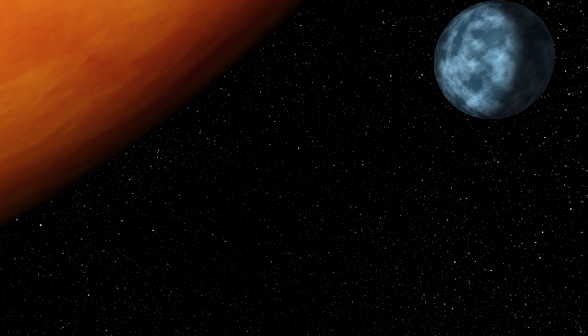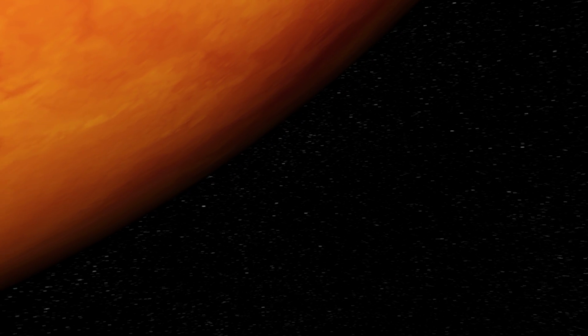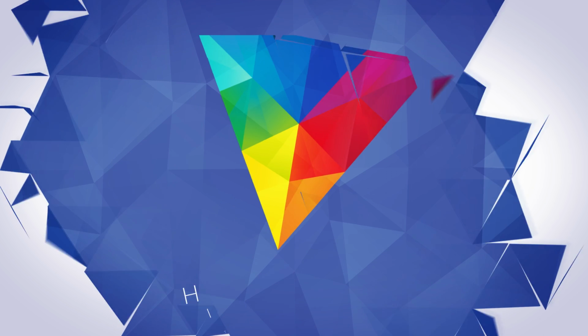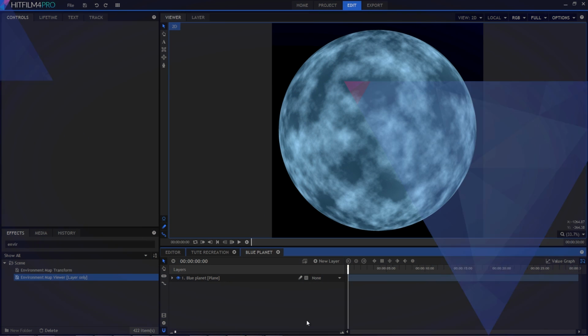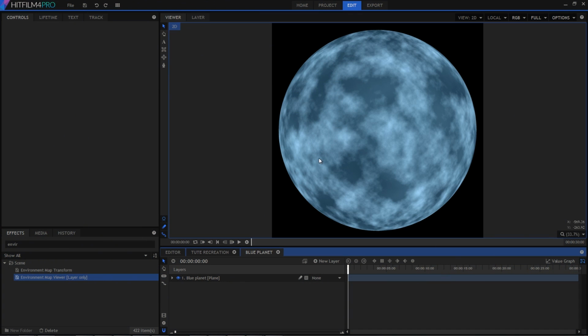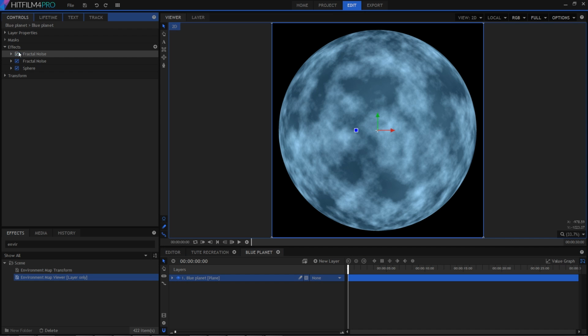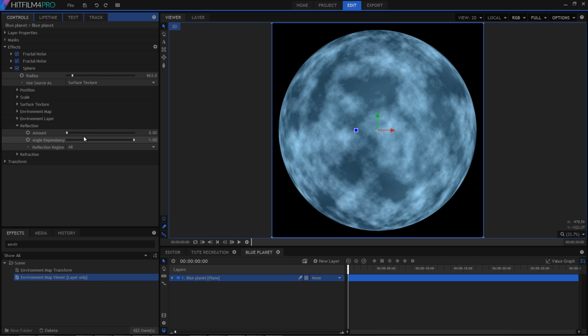If you want to know more about how we made the planets in the shot, well, you've come to the right place. Let's take a look at the blue planet. We've covered creating sphere planets in previous tutorials, but there's a couple of extra details with this planet which are worth covering. Our starting point is this, a fractal noise texture wrapped onto a sphere.